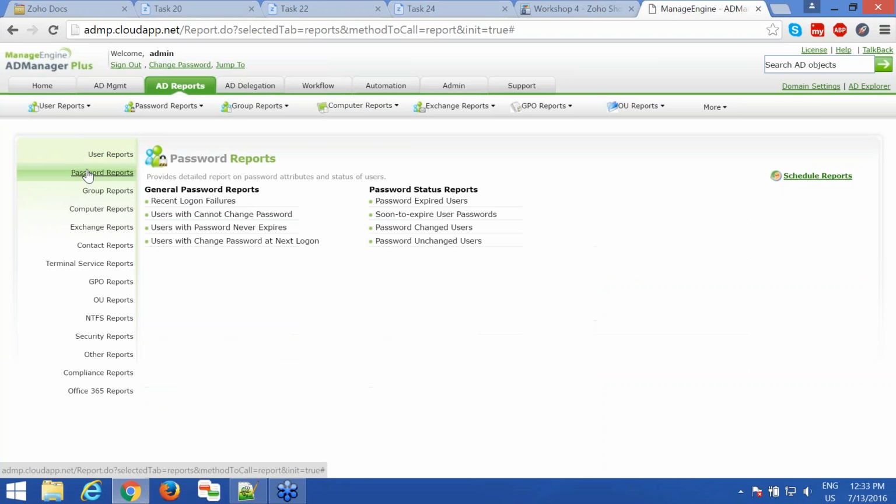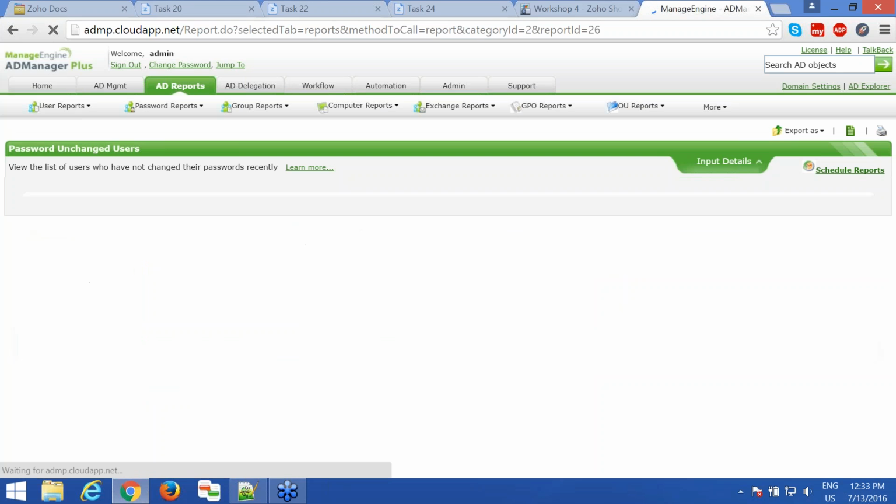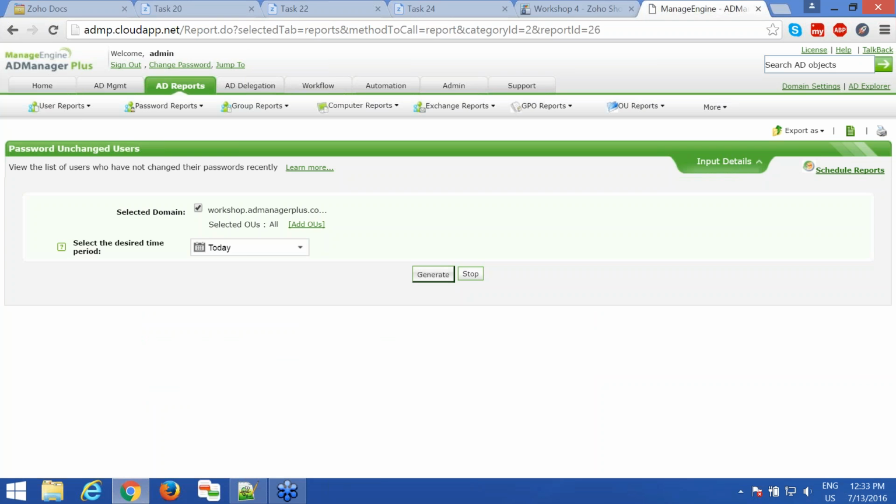Just click password reports. There you can see an option, password unchanged users. When you click password unchanged users, you can choose the number of days, the period for which you want to check whether these user accounts have changed their password or not. Say, for example, I want to find all the user accounts that have not changed their password for the last 30 days. Just select the period as last 30 days and then click generate.